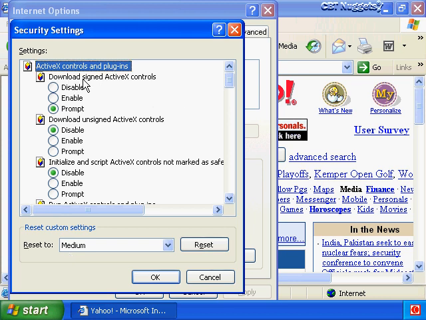The first option is download signed ActiveX controls. And with the security settings set to medium, we will be prompted as to whether or not this control should be downloaded. Signed means that the software publisher has attached a digital certificate to the control, basically verifying the authenticity of the control. It's kind of like an electronic name badge, if you will. It's going to verify that who they say they are is actually who they say they are. And that helps you to verify that this ActiveX control hasn't been tampered with in any way.